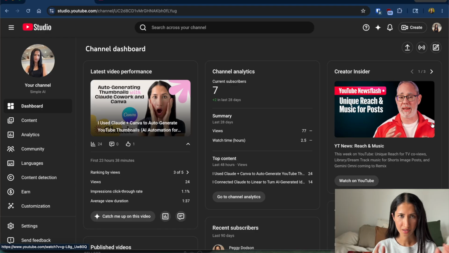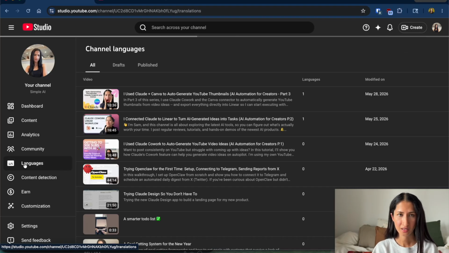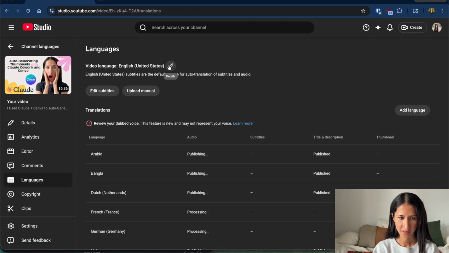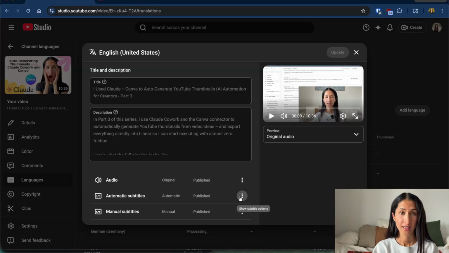You go to your YouTube Studio and you go to Languages. And then you click the video, your most recent video that you uploaded. And then you click this Details button. And YouTube has auto-generated subtitles for you. So when you upload this video, it can be public and then you can go after and edit the titles and metadata, or you can upload it as an unlisted video or not published, and you can do this. So I'll go to automatic subtitles.